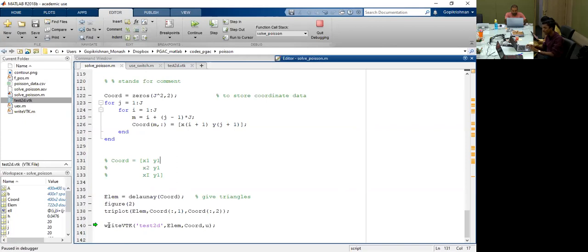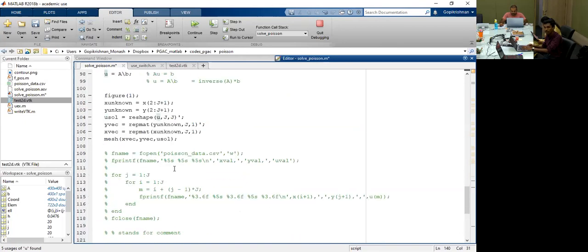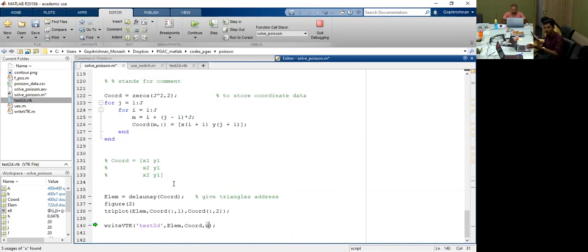We have a function called writeVTK. I have sent this to you. What writeVTK does is that if you give the element value, meaning the triangle data, this one, so the triangle addresses, the coordinate value, and your function value u. What is u? u is my solution. If you give that, it will generate a VTK file for you. You don't have to do anything. So it has created a test VTK file.